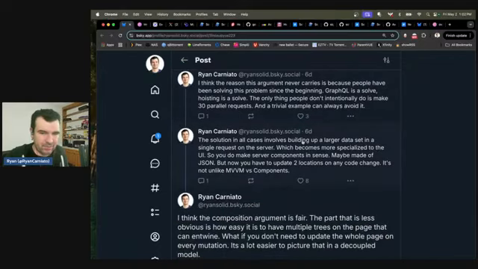The solution in all cases involves building up a larger data set in a single request on the server, which becomes more specialized to that specific part of the UI. So you do make server components in a sense, maybe made of JSON, but now you have two locations to update when any code changes. It's not like MVVM versus components. What I mean is, MVVM was basically the component model. View models are basically components, except because the view model tree was separate from the model tree, when you updated what data you needed for the component in the server, you'd have to go over to the model tree and update it, and then go over to the view model and update it. So you update it in two places.